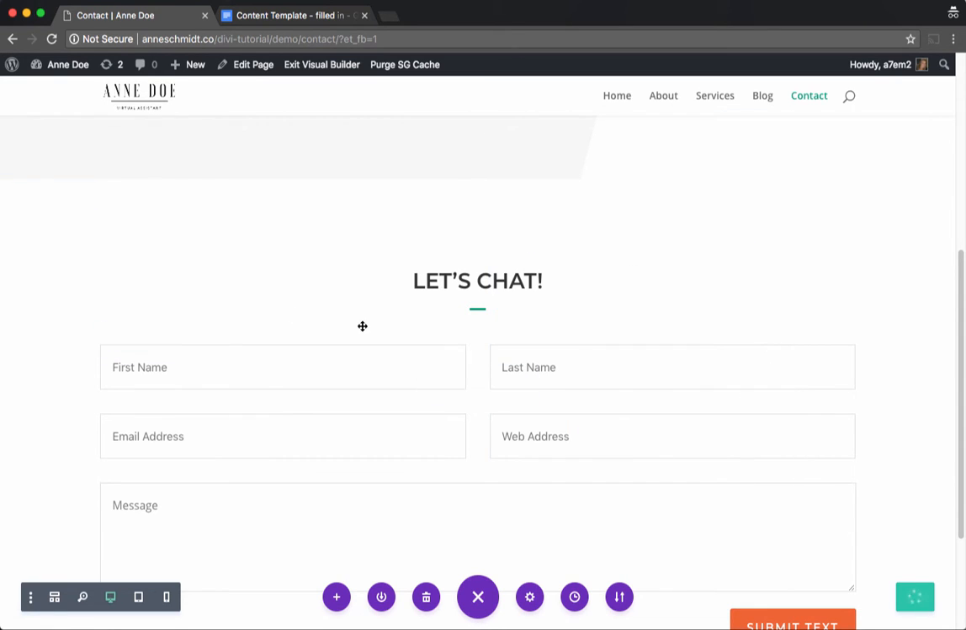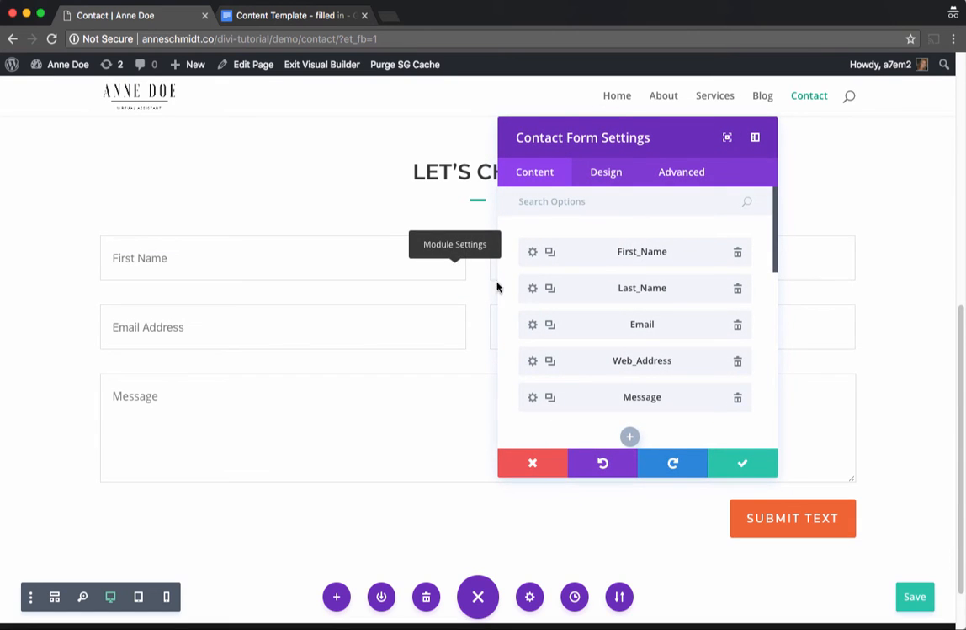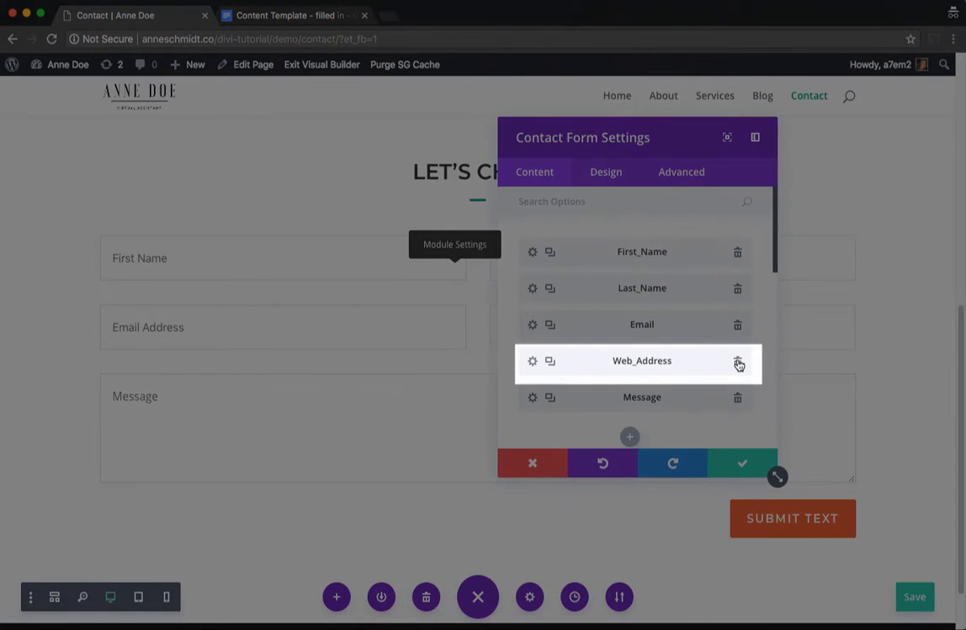Now we're at the contact form. I want to do a few things here. I want to remove the web address field, and then I need to tell this form which email address to send notifications to. I also want to change the text of the button to say Submit, and I want to make sure the button is in my brand color. So open the settings for this form, and next to the web address bar, I'm going to click on the trash can icon to delete that field.